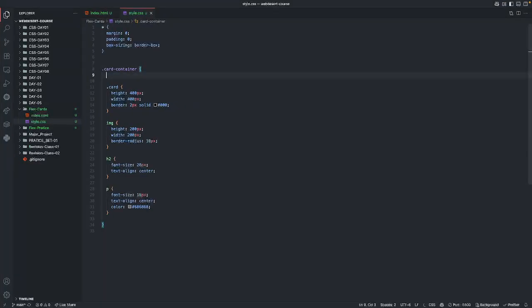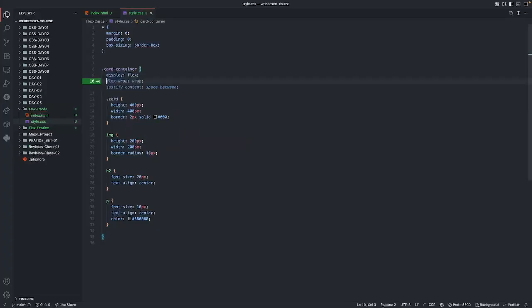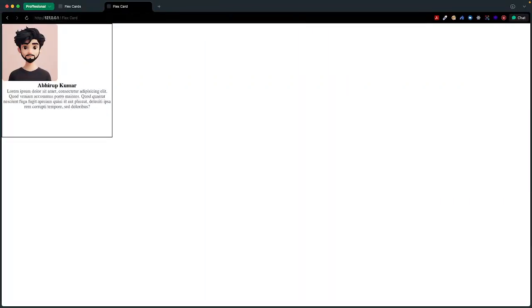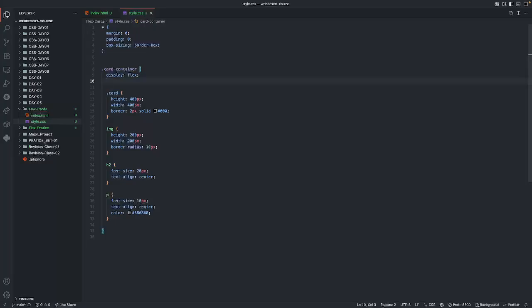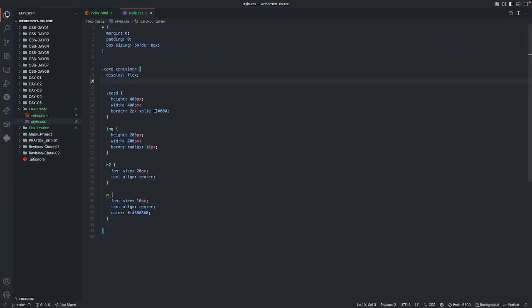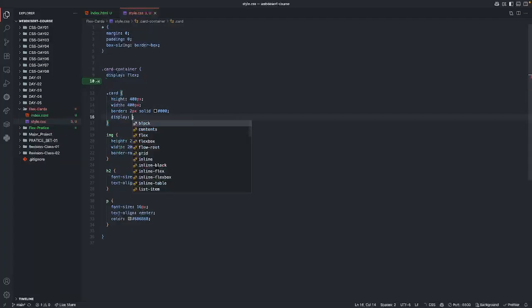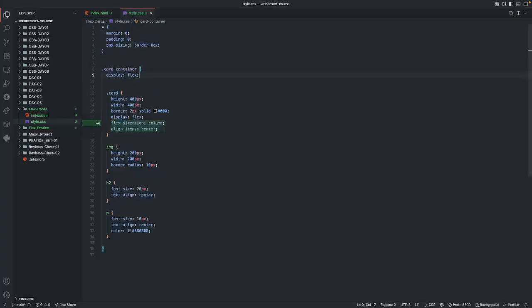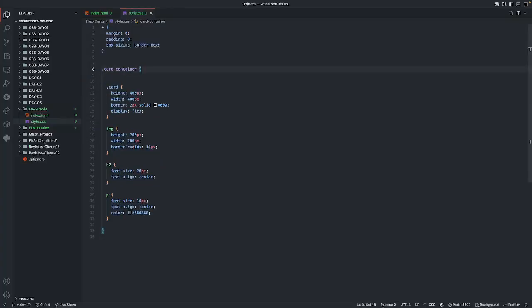Okay, now let's do the main thing, display flex, and now it's totally a flex. The container is flex now, but we want our card to be flex. Okay, display flex. We are just building our card first, then we will build our container.